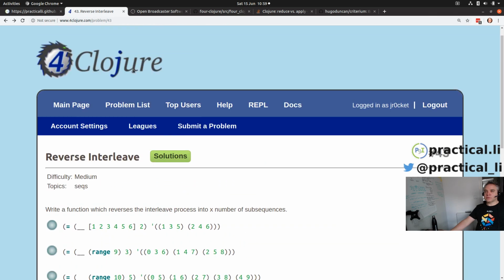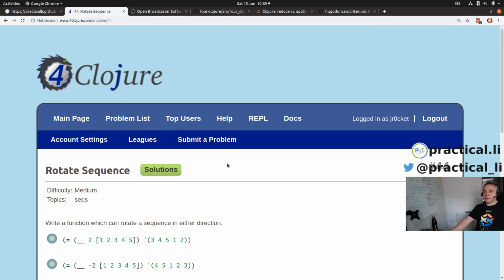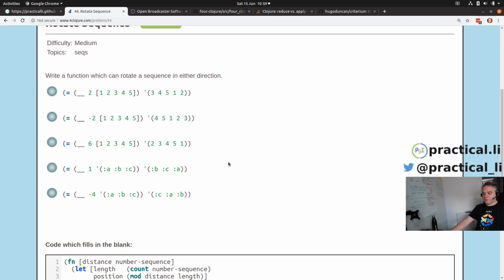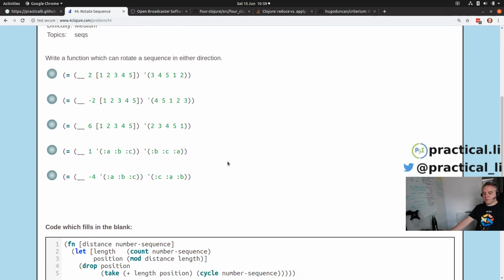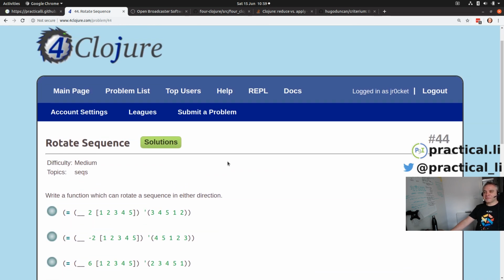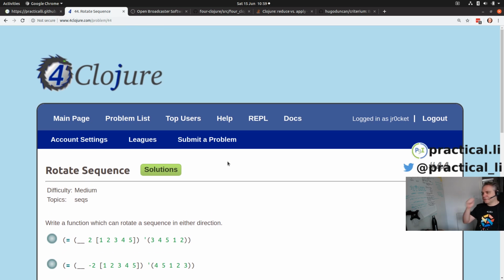What's the next one coming up? We haven't got really time to cover that, but let's have a quick look. Sneak peek. Rotating sequences. Have I solved that one? Oh yes, I have. We've done a function there. If you pause, you might be able to read it, but we'll cover that in another session. So for now, I'm going to leave that as is.